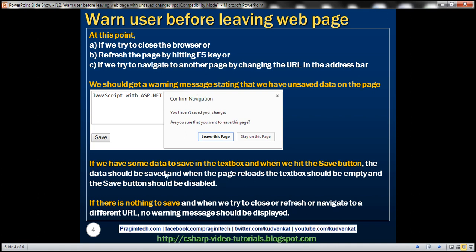If we have some data to save in the text box control, and when we hit the save button, the data should be saved, and when the page reloads, the text box should be empty and the save button must be disabled. If there is nothing to save within the text box control, and when we try to close or refresh or navigate to a different URL, no warning message should be displayed because there is nothing to save.